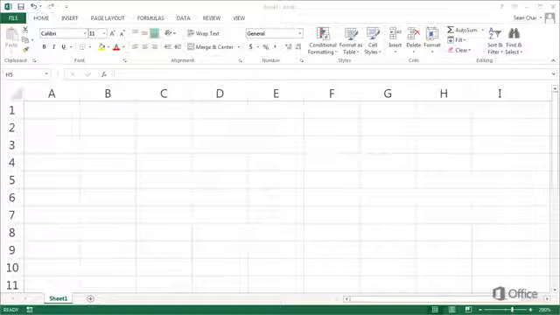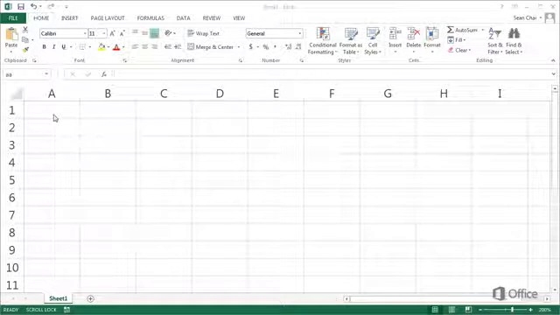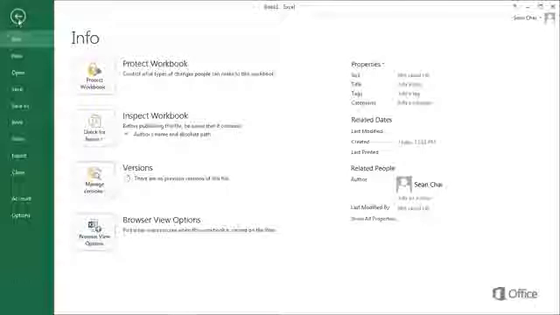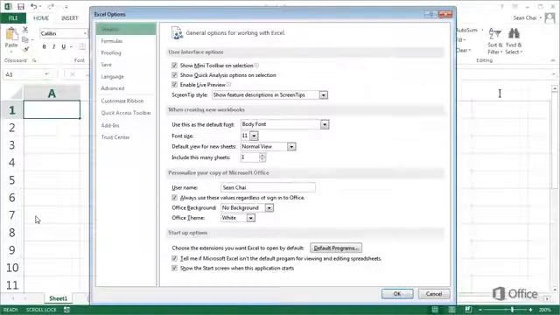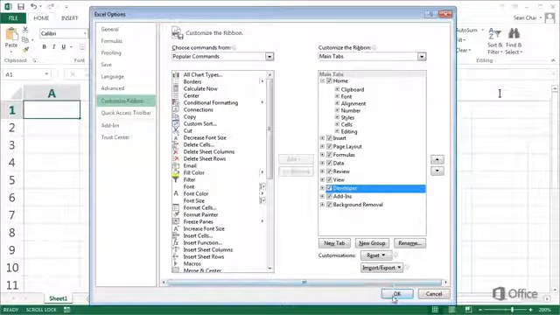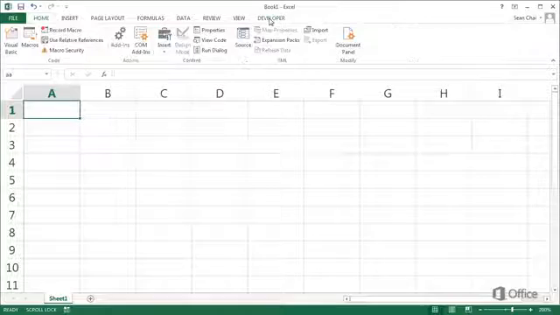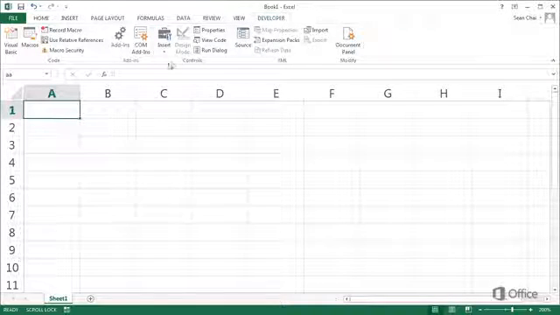Now, before we get started, I want to make sure the Developer tab is available on the ribbon. That's where all of the macro commands are. I click the File tab, Options, Customize Ribbon, and over here I select Developer, and then click OK. Now I see the Developer tab. And here in the Code group are the Record Macro button and some other buttons I'll go over later.